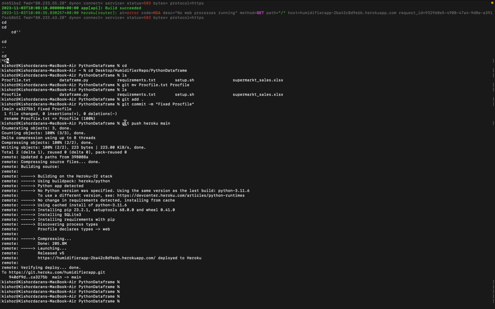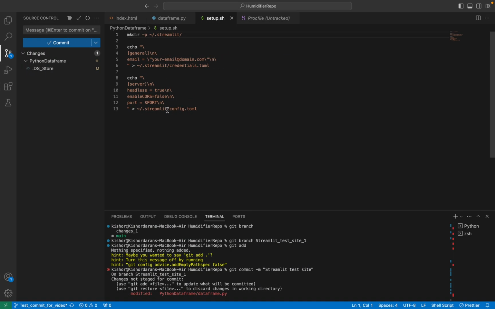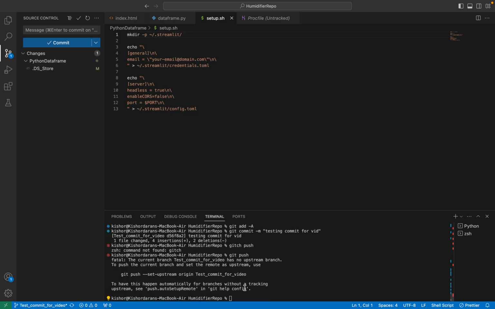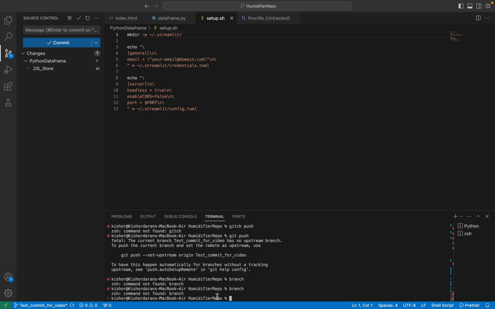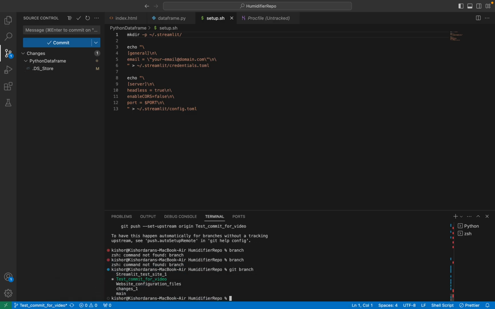And one last thing to be wary about is git push Heroku main. Git push Heroku is standard because we are pushing it to the Heroku repository on their website. But this part here could be main, it could be master, and it depends on your main branch. So in our case, if we go here and type branch, we get to see that, wait, what? Am I in the wrong? Oh, sorry. What am I doing? Git branch. There we go.